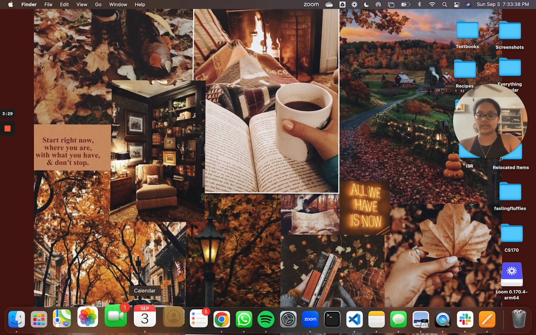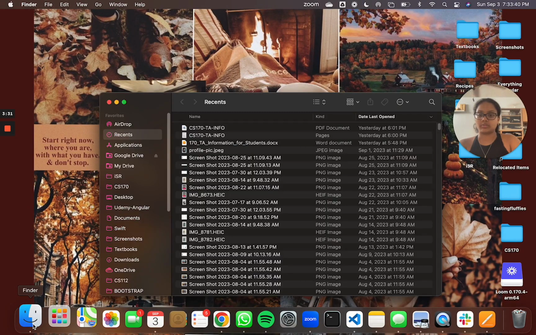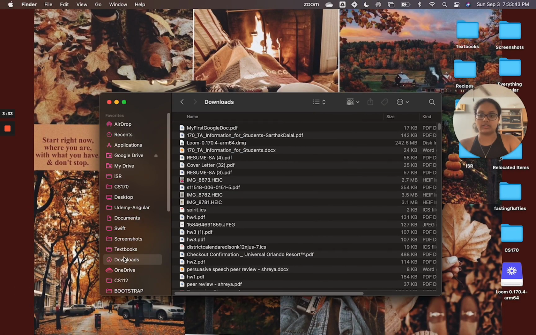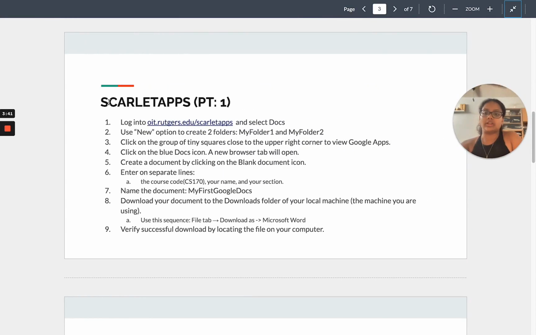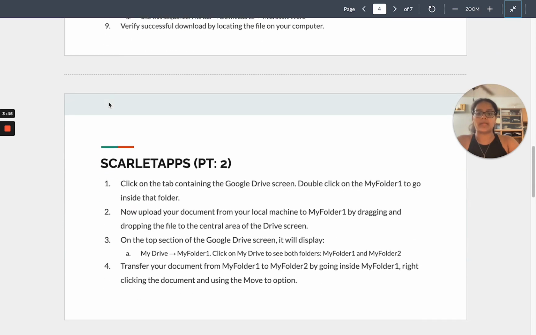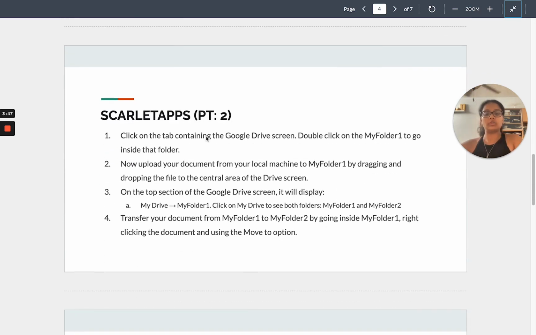So to locate that, if you're on a Mac, you can pick up your Finder and go to your downloads, and you should see it at the top, my first Google Doc. So once you've located that, then you should know that it's successfully downloaded on your computer and you know where it is. Now, we're going to go back to Google Drive. We're going to go to my folder 1 and we're going to upload that document in that folder.